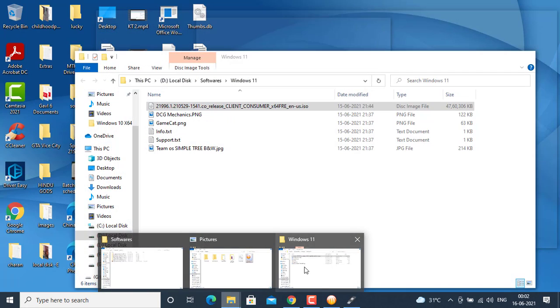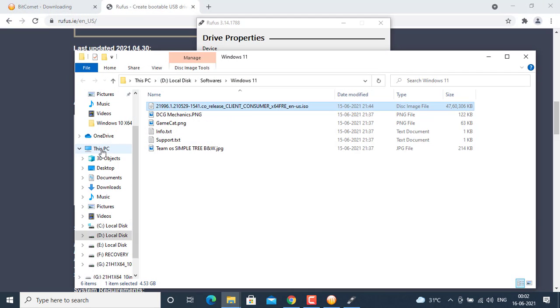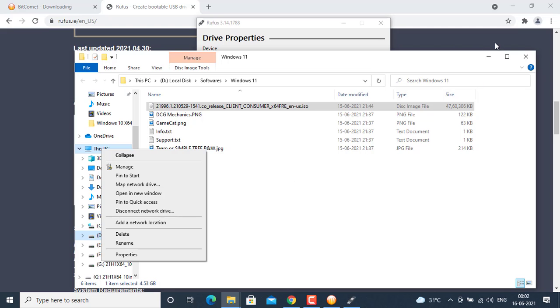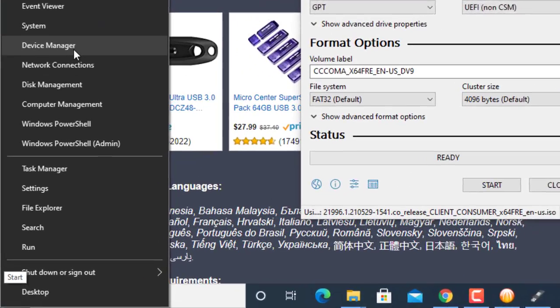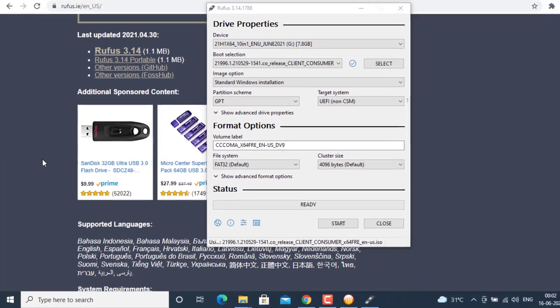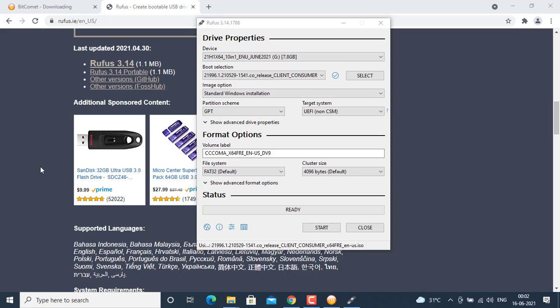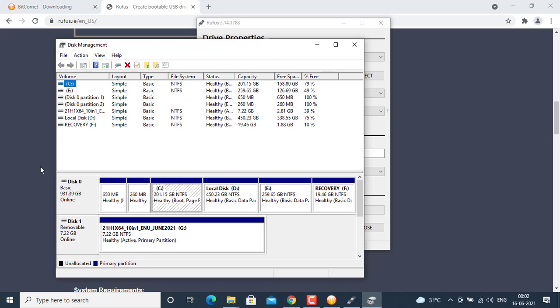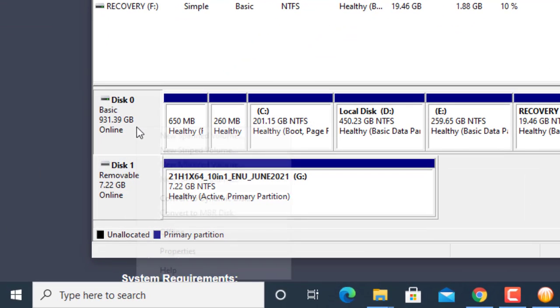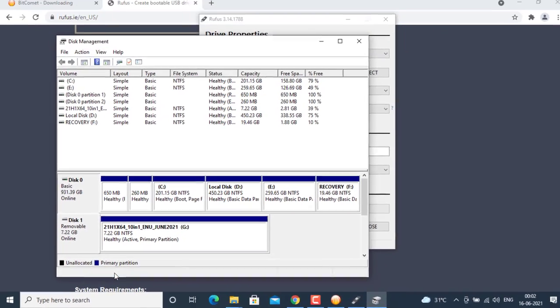To know which partition scheme your hard disk has, you have to right click on the Windows button, that is the start button, and click on disk management. Disk management will open. After opening, you will see disk 0, that is your hard disk. The number may vary sometimes, but you have to find out which hard disk you are installing on. Right click, then properties.